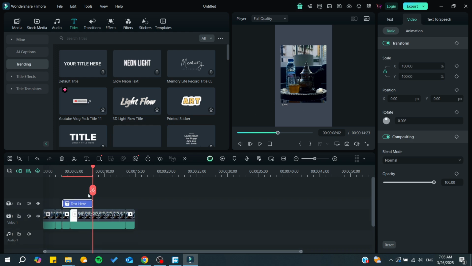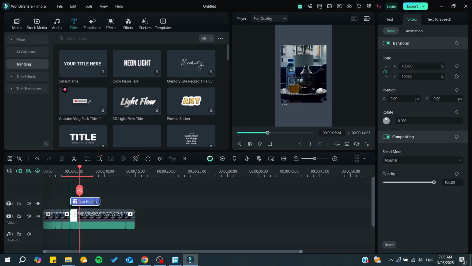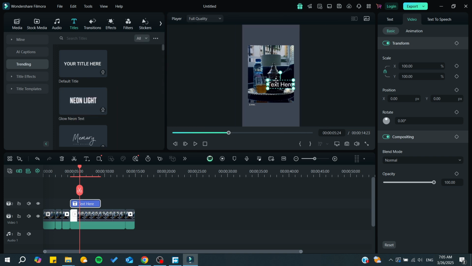And basically it will be showing. If I go here, as you can see, now it's showing on the timeline, and basically you will be needing to edit it on the timeline or on the project preview.